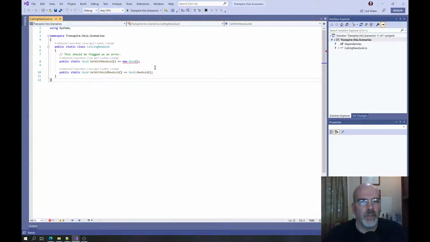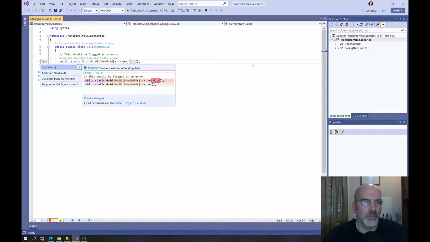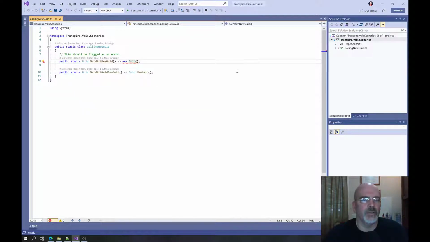Okay. So we have the error. Okay, now what do we get as code fixes? Well, we get GUID new GUID, which is the first one we had, but we're not getting the other ones.